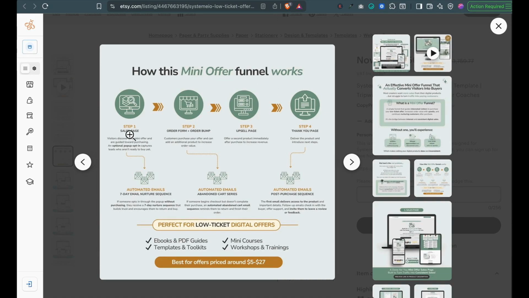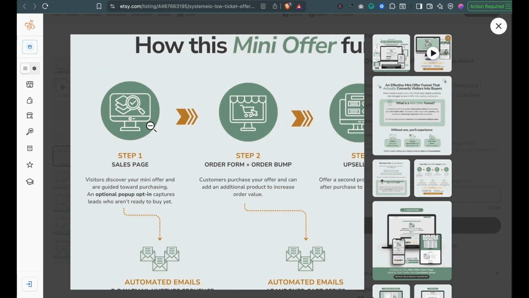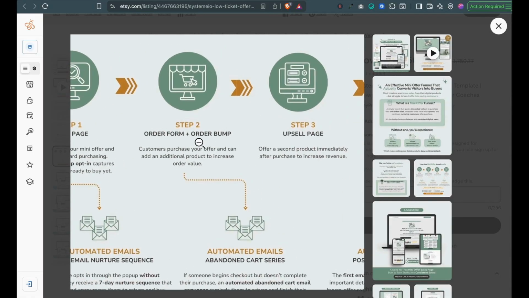There are 4 pages in this funnel. First is the sales page or the product page. Its goal is for visitors to discover your mini offer and be guided toward purchasing. There is also an optional pop-up opt-in that captures leads who aren't ready to buy yet. Now, the second page is the order form where we offer an order bump. So the customers who purchased your offer can add an additional product to increase order value.